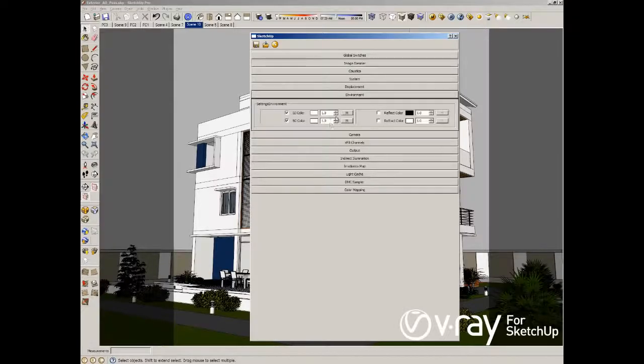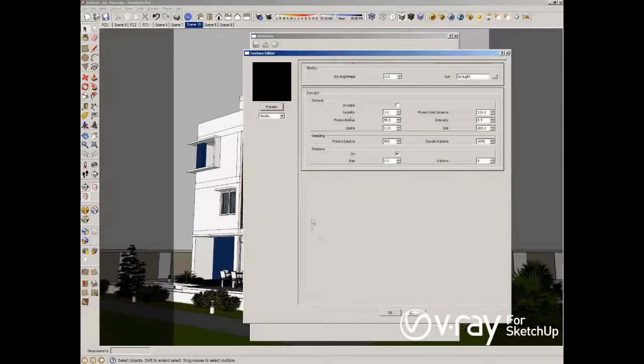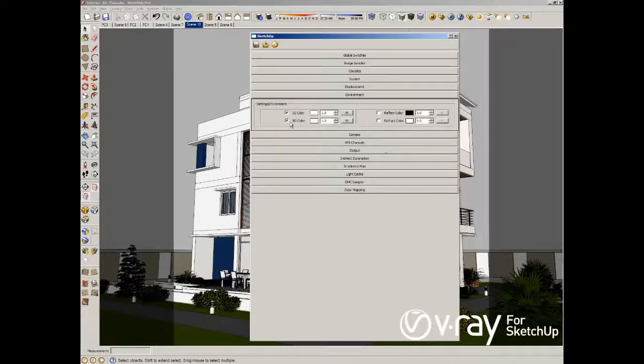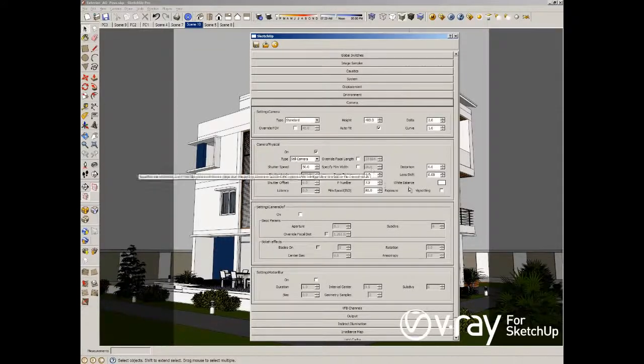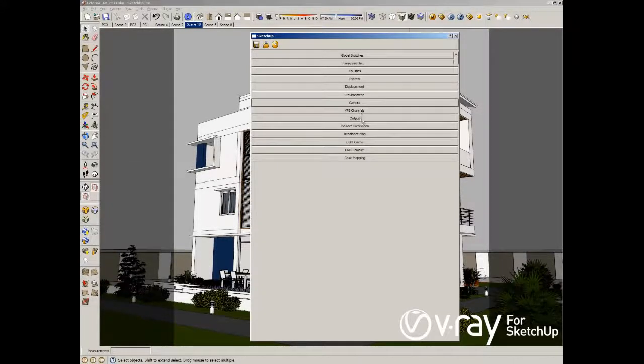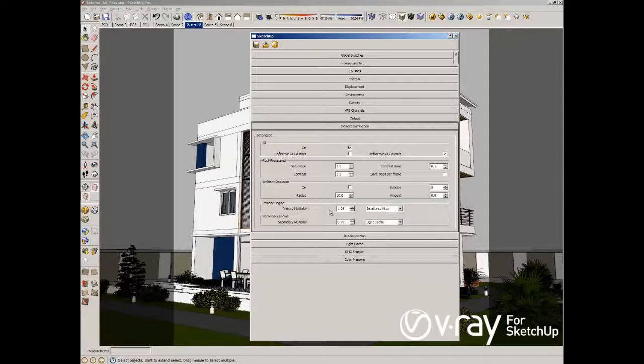I'm also using the sun system and the sky in my GI color and background colors. I'm using the physical camera to control the exposure of the sun, and in my indirect illumination I'm using irradiance map as the primary bounce and light cache as the secondary engine.